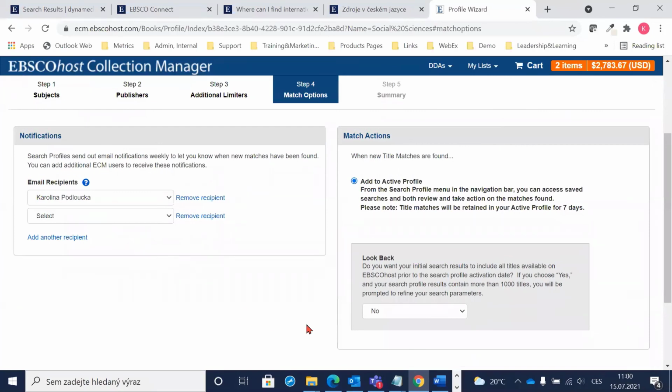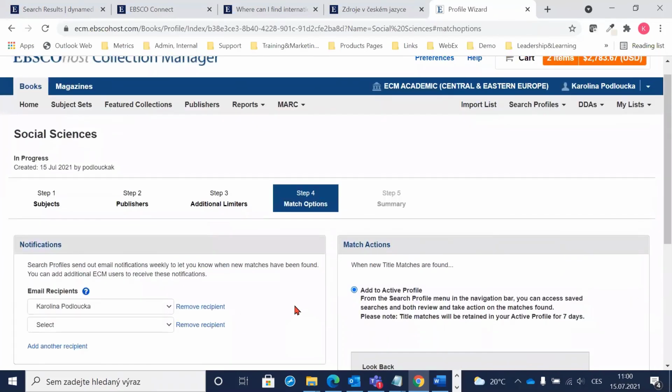I think, if I'm not mistaken, this is valid for 1 year, but I'm not completely sure about this information. However, every week you will be notified by email. You will get the notification with the new arrivals or newly added titles on this platform. I think that's all I wanted to cover today.